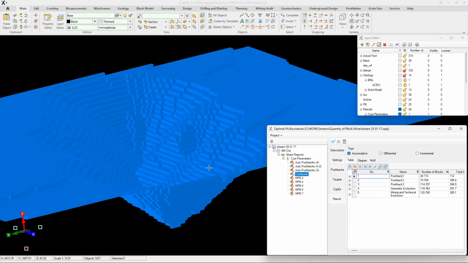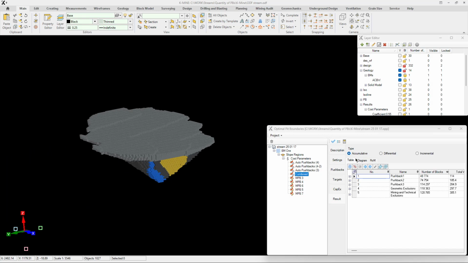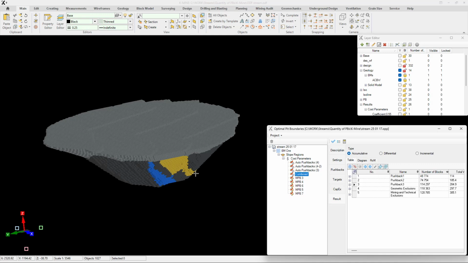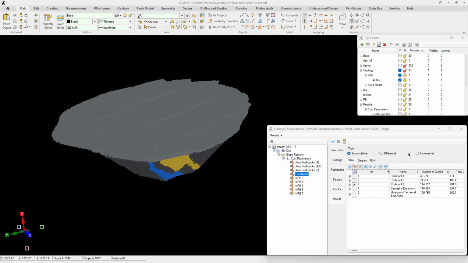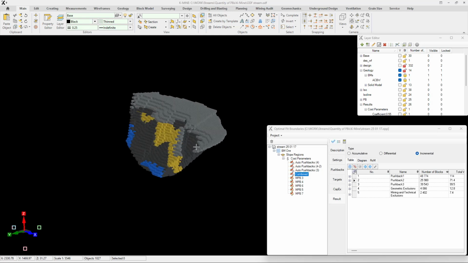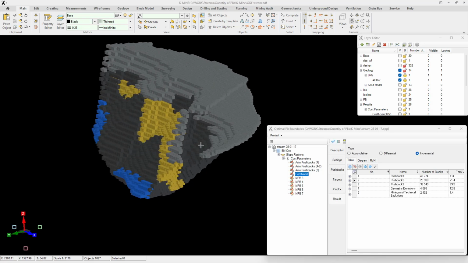When reviewing the results, you can choose between incremental and cumulative modes. Incremental mode shows only the blocks for the selected pushback. Cumulative mode includes all blocks from earlier stages as well. These display options also apply to the summary table, helping you analyze the results in detail.